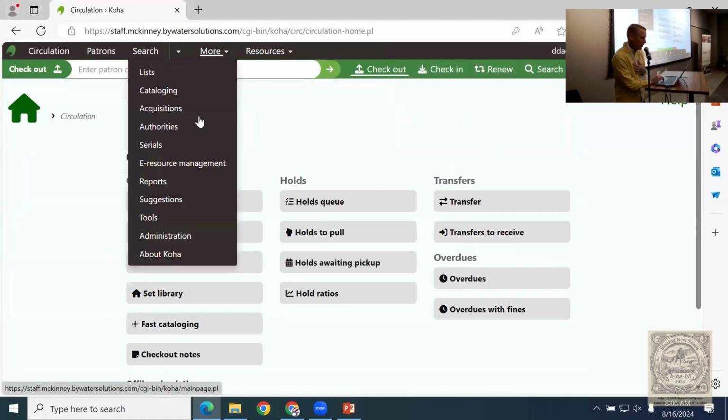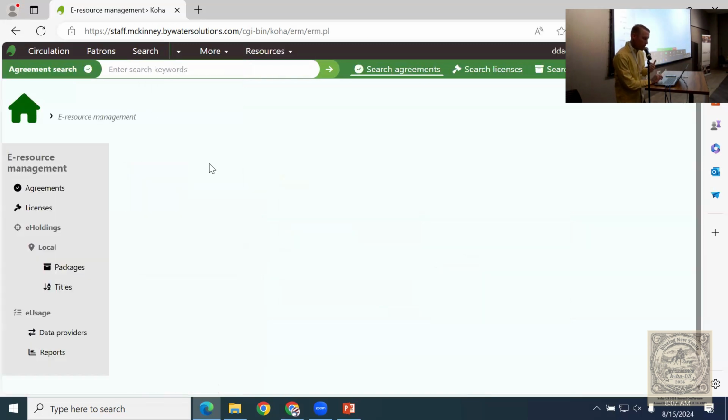So once you have it turned on, you'll see it here in your more section, or it'll be on our homepage. I don't want to click on homepage because we have a lot of passwords on our news feed on the side there, which I don't want a lot of people to see. So this is it.